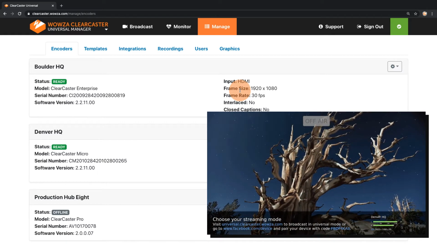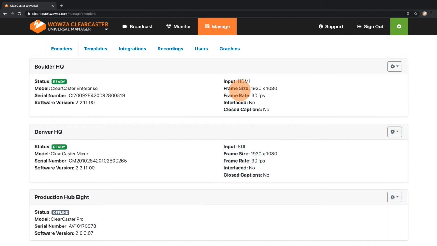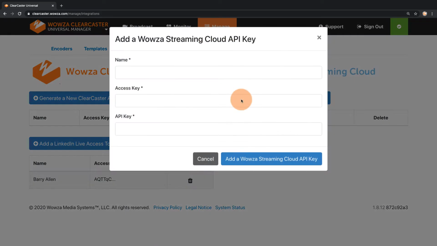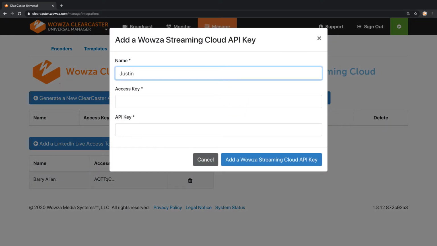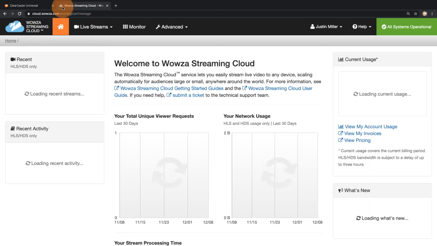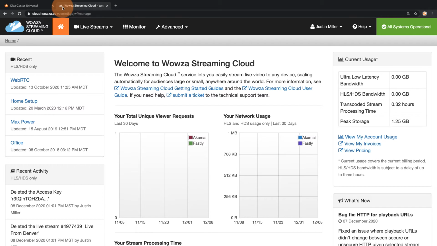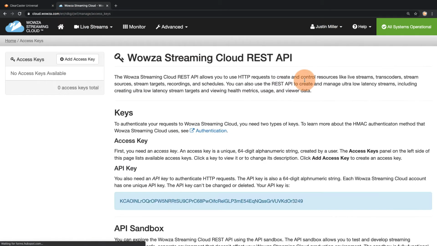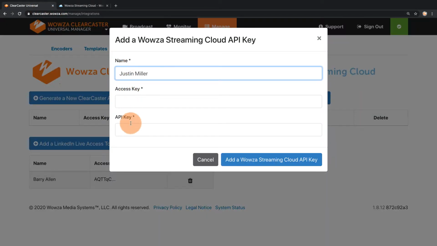Now that the ClearCasters are ready to go in Universal Manager, we'll create a live stream to Wowza Streaming Cloud. To allow for seamless integration, go under Integrations and choose to add a Wowza Streaming Cloud API key. I'll name this after myself since it's my account. And for the other fields, you'll need to go into your Wowza Streaming Cloud account at cloud.wowza.com and use the drop-down under your name to get to API access. The first thing you'll find is the API key. Copy and paste this into the appropriate field in ClearCaster Manager.